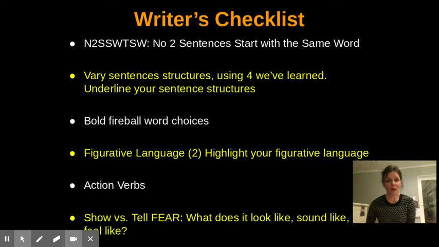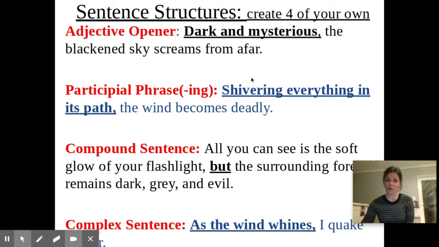Bold your best fireball word choices. Highlight the figurative language you've used. Use action verbs, and really show versus tell. What does it look like, sound like, feel like to be in your place? You have these student help slides with you.